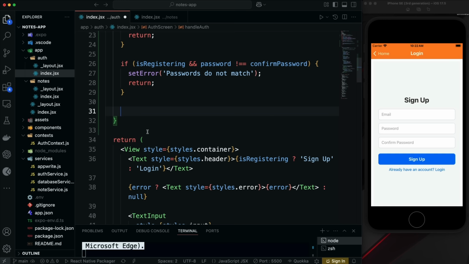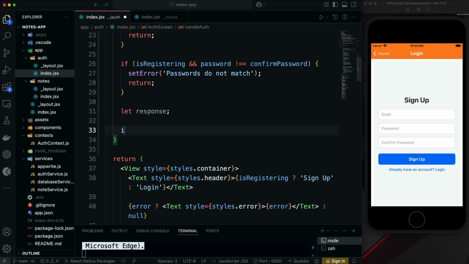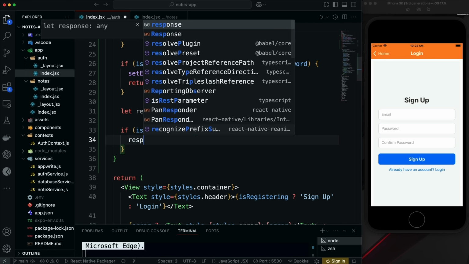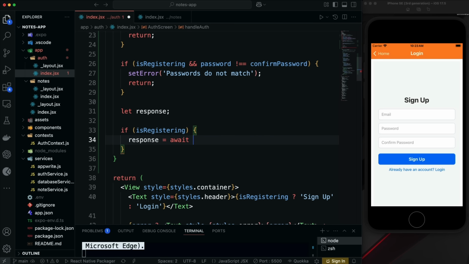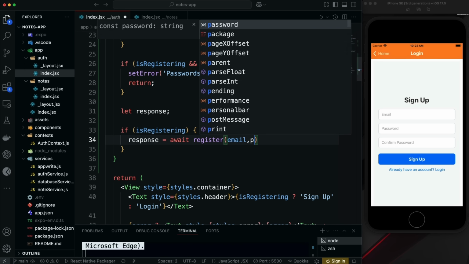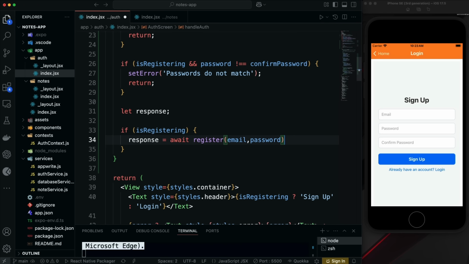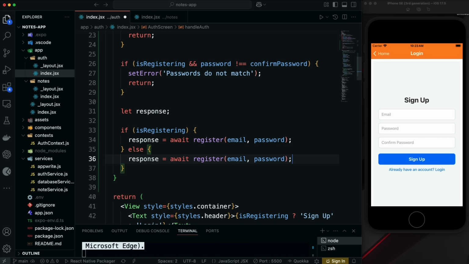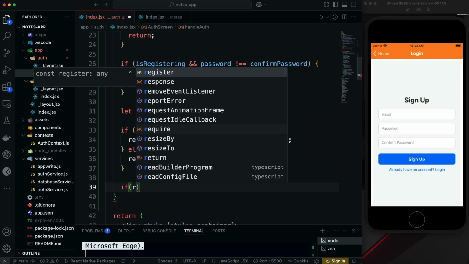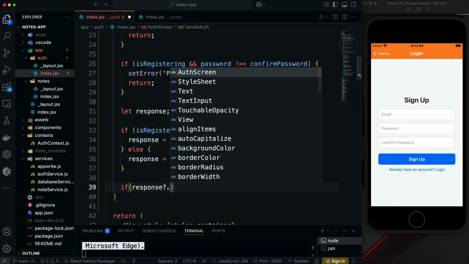All right, now once that validation is done, we want to make the request to the context functions, the register and login. So I'm going to initialize a response variable here because it's going to be different depending on isRegistering. So if it's registering, then we want that response to hold the response from the register function, which takes in email and password. Okay, and then I can copy that line, and else, if it's not isRegistering, then we want to call the login function. After that, we'll check for an error, so we'll say if response.error.